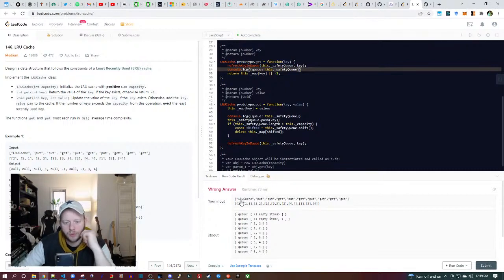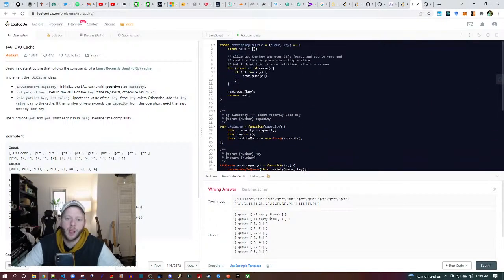Cool. So LRU cache, we created 2 empty items. Put, now there's 1 empty and a 1. Put a 2, now there's 1, 2. Then there's a get on the 1. So I should see that 1 move to the end. That's what I don't see. So it looks like refresh in queue is failing. Yeah, my 1 should have gone to the end.